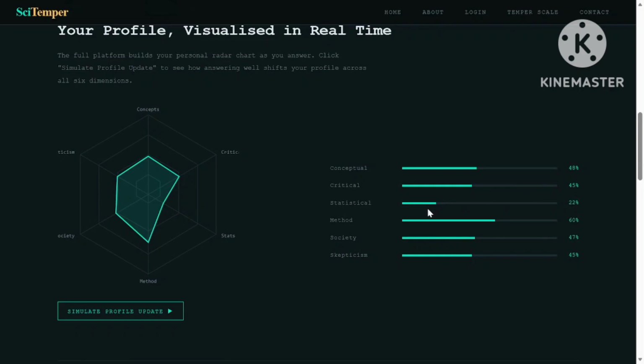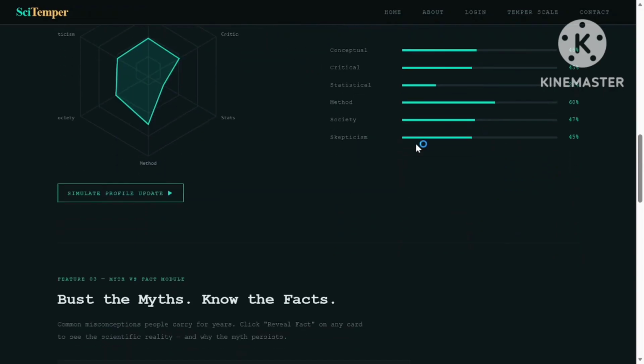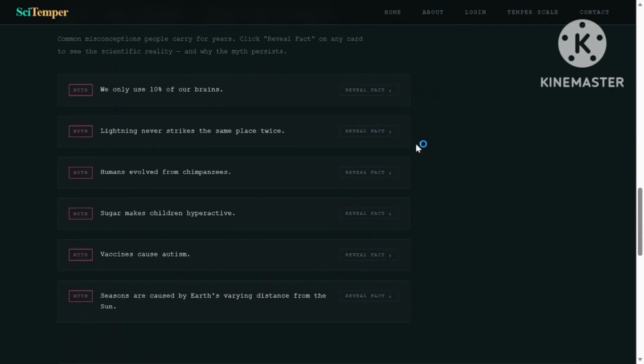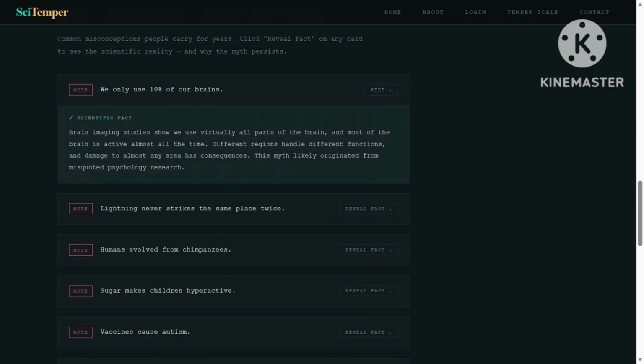Another important feature is the misconception detection. People carry misconceptions for decades. Like the common misconception that we only use 10% of our brains, which is a myth. And for the real fact, we have provided the real facts all over here. As you can see here.